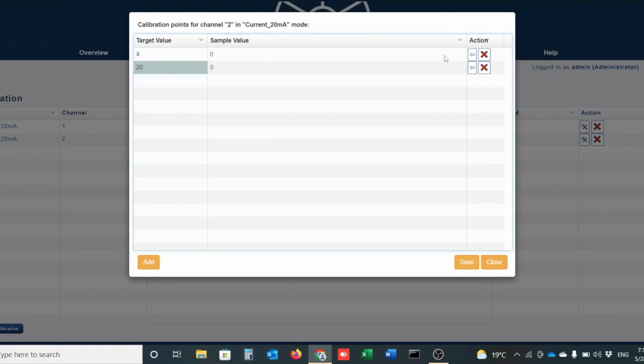Currently, the meter is set up for 4 milliamps, so if we click this button in the 4 milliamp row, it will record that value. When we adjust the meter up to 20 milliamps and press the same button in the second row, the second value will be recorded. For this example, we are using a standard 4 to 20 milliamp transmitter.